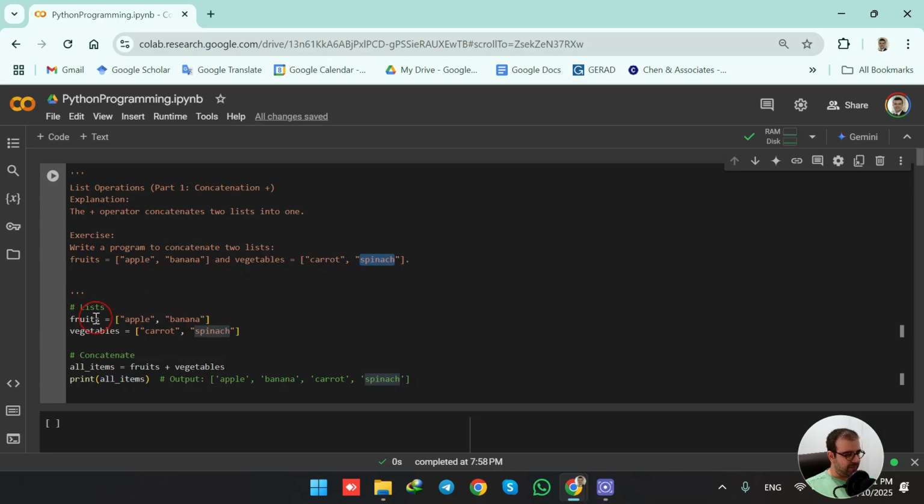To do that, we are declaring and initializing these two lists that are mentioned above. So we see the fruit list and we see the vegetable list. And we are having a new list called all items. And this is equal to fruits simply plus vegetables. And then we are printing out the all items list here.